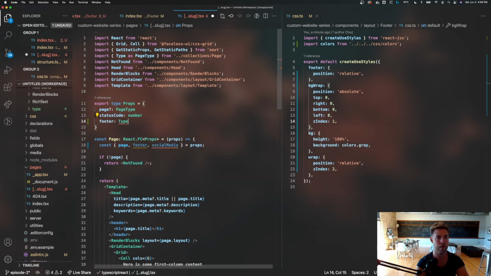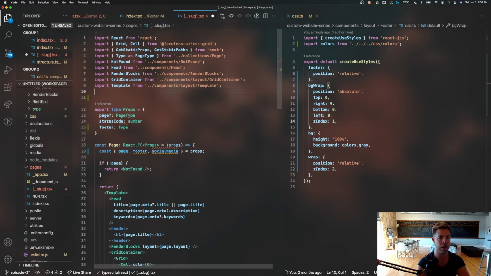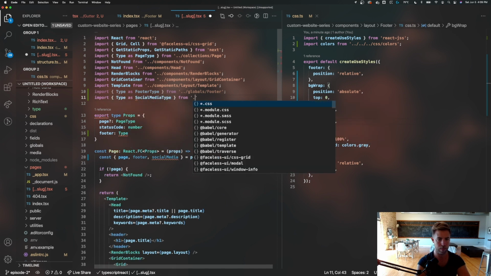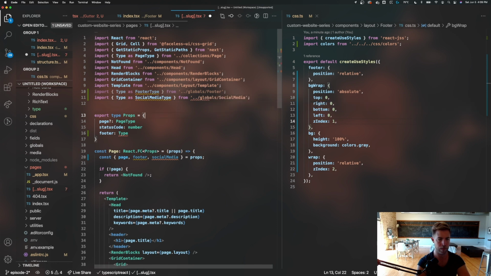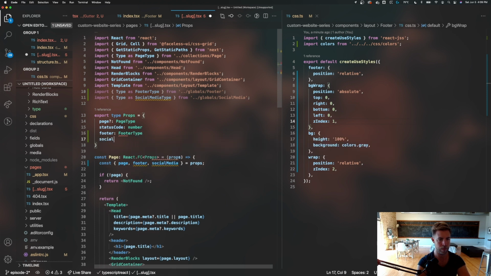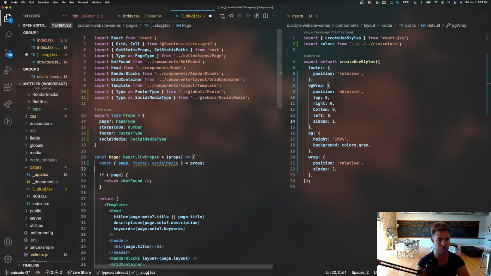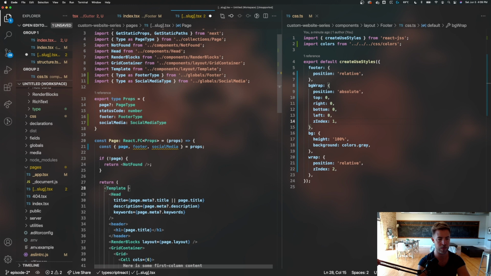Did I get it? No, I need to say import type as footer type from globals footer. Okay, and we need the same thing for the social media. We're using our types. Okay, and now all we have to do is just thread those through here. So footer equals footer, and social media equals social media.